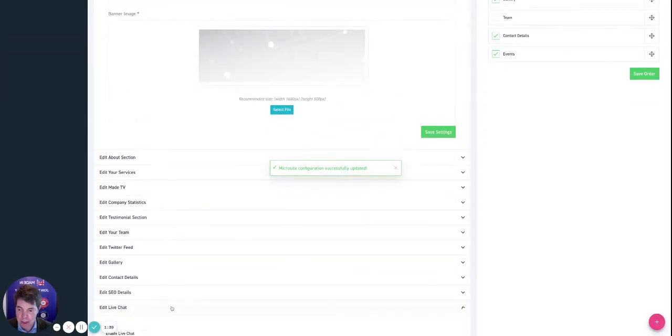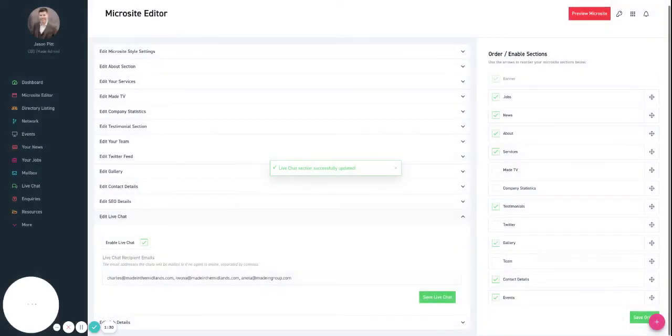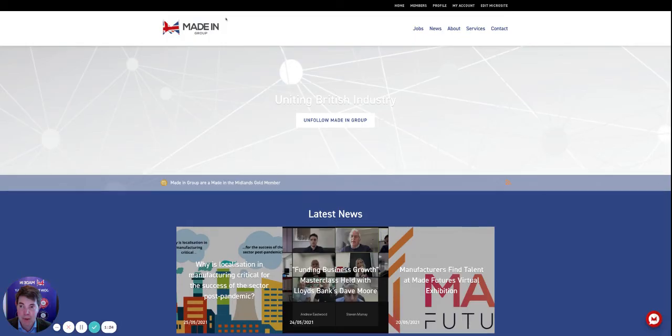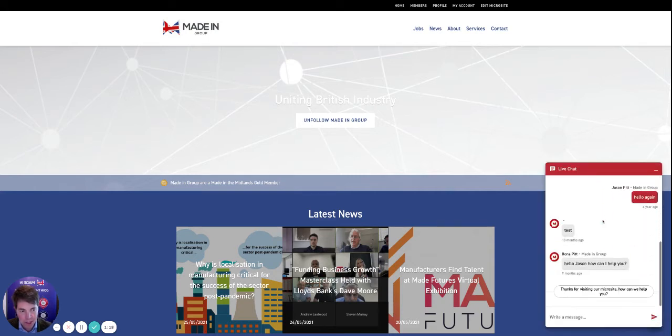And then we've got this interesting feature, which is live chat. I'm going to enable that live chat. We'll save that, and we'll see what happens when we preview the Microsite. So I'll now preview the Microsite, and you can see those changes have gone live straight away. We've got a little chat icon. If I expand that, I can then start chatting to the person on the other end of the Microsite.